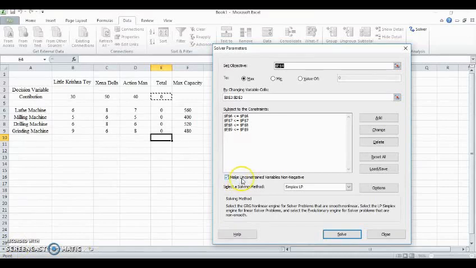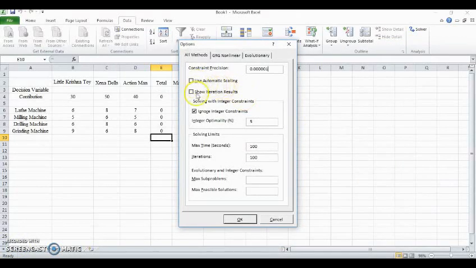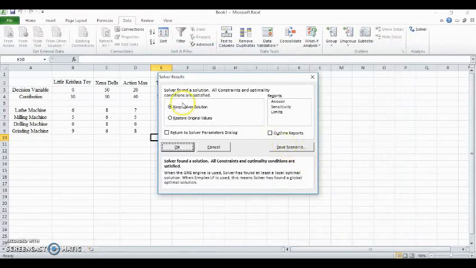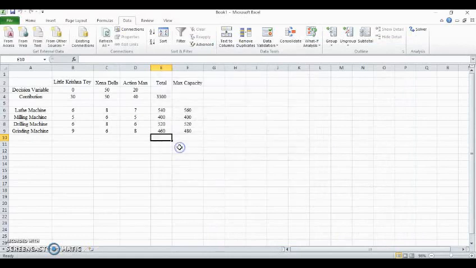Then we will select this option, that is make unconstrained values non-negative, and in select a solving method we will select simplex linear programming. Then we will go to options. Here we see that we have the option of showing iteration results, but here we are only considering the final solution, so we will not select iteration results. Then we click OK, and then we'll lastly click on solve. Here we see that we have two options, that is keep solver solution and restore original values. We will select keep solver solution and click OK.